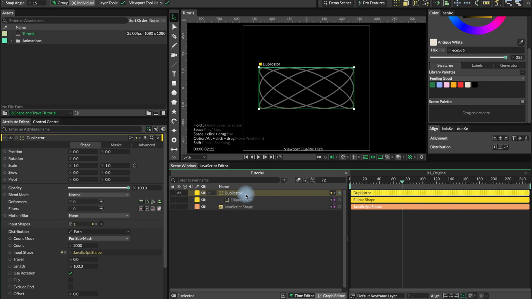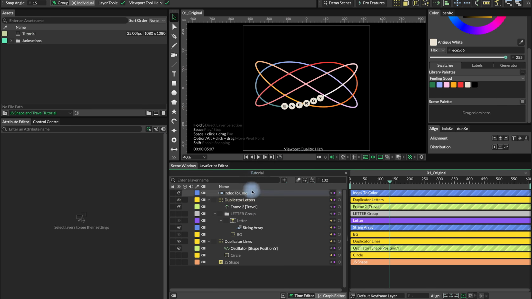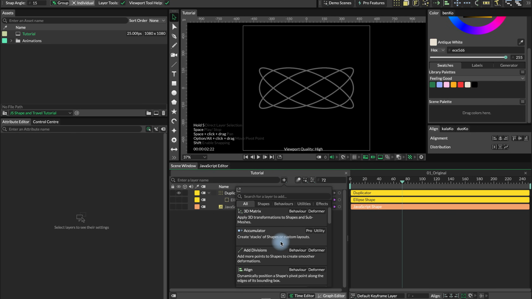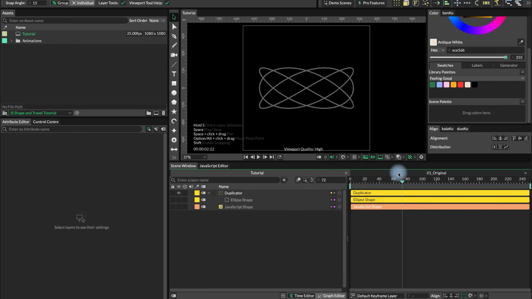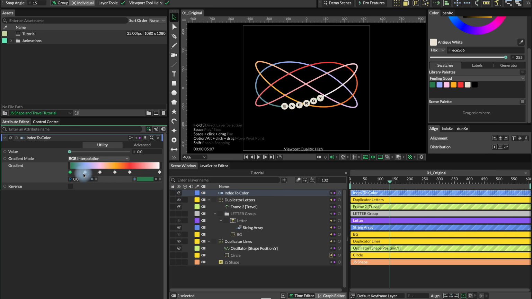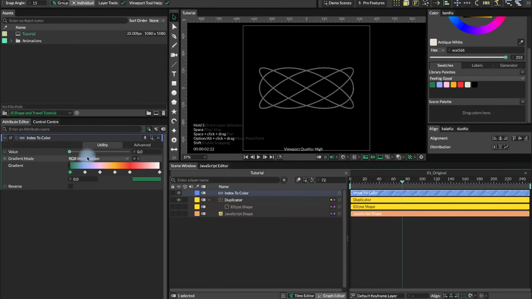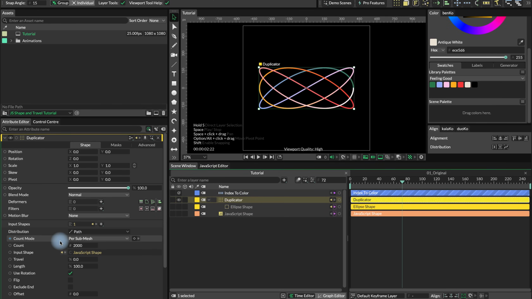I'll just organize this a little bit. If you want to get this gradient style, you can use an index to color utility. You can type it in the quick menu, get the index to color, and then set up the gradient. But since I don't want to spend time setting this up again, I'll just copy it here. So we have the index to color with the gradient that we want, and then we just connect it to the ellipse shape. Now we have our JavaScript shape with a gradient, but nothing is going on. We'll need a frame for that later, but let's first start with the letters.